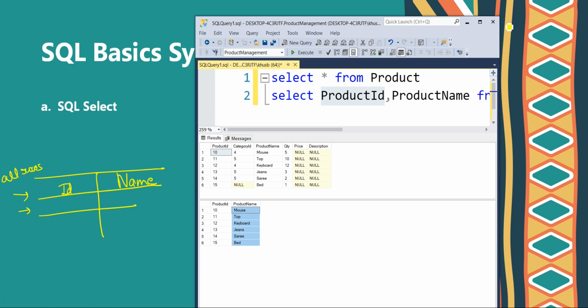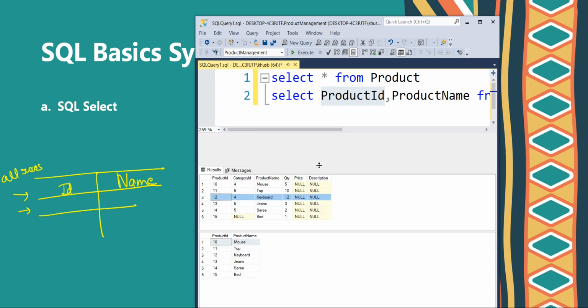Okay. Now one more thing. In both of these cases, we have selected 6 rows. Here we have 6 rows and here we also have 6 rows, right? So is there any way to filter these rows? I mean, I don't want 6 rows. I only want top 2 rows or top 3 rows. So in that case, what can I do?